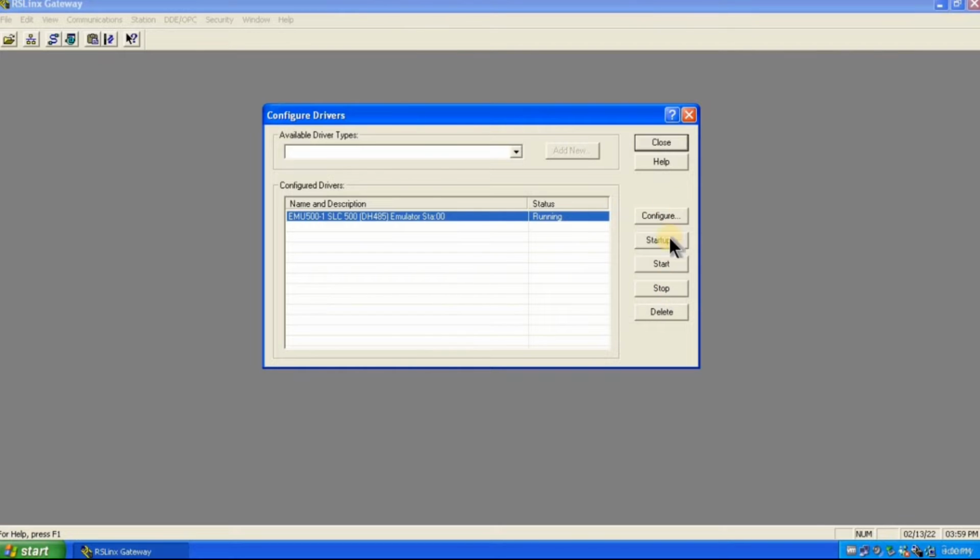So how to remove it? Here you will get multiple options: configure, startup, start, stop, and delete. First of all, select that configured driver and stop it, because here you can check the status. The status is in running condition. So first of all, stop it. Now you can observe the status. It is stopped now. Then click on delete.